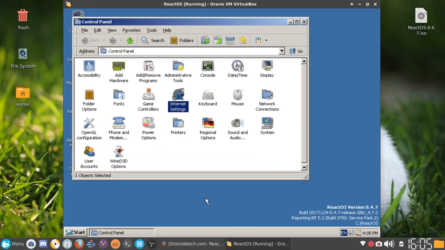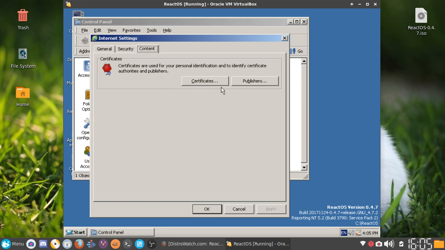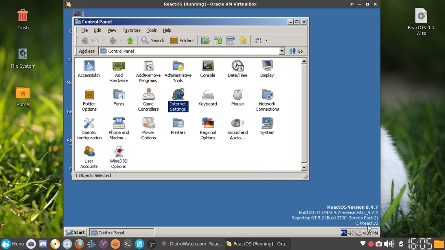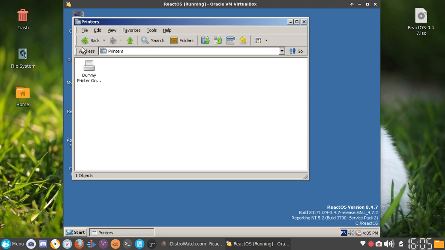Are we able to? We not able to connect? I'm not sure how to connect. I mean, I should actually be connected by default because I got internet on my actual computer. I don't know.